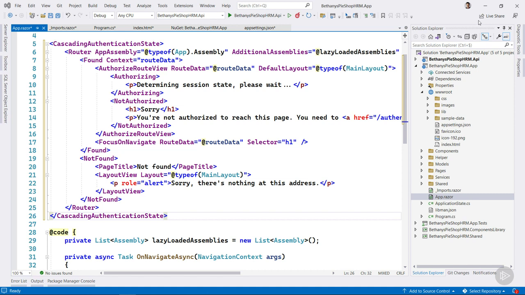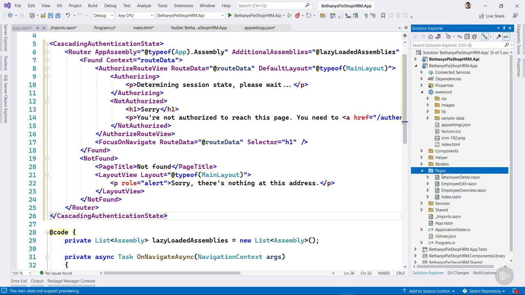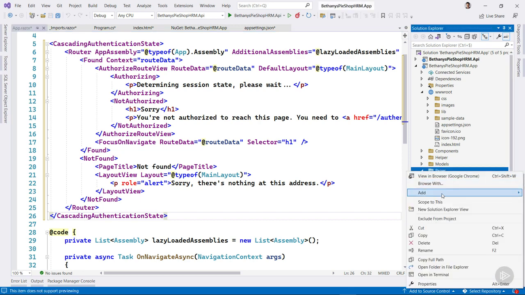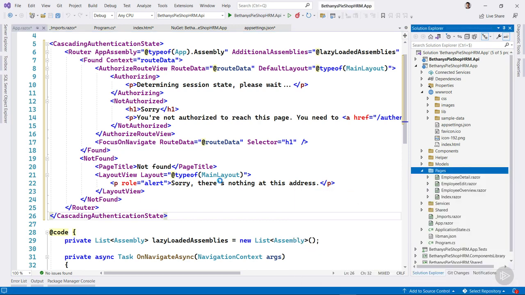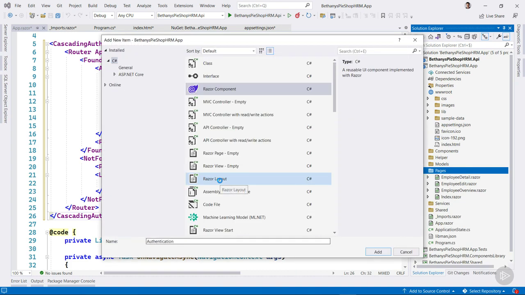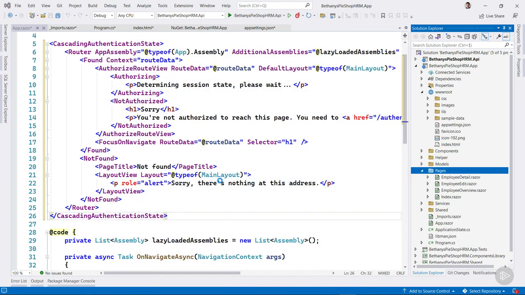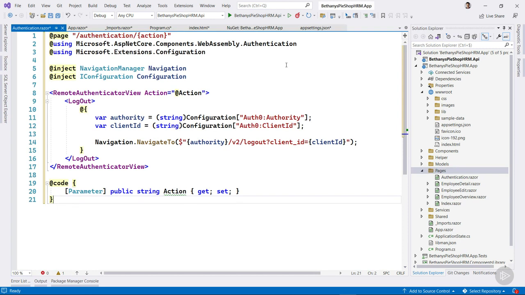Next, we will need to create two components, one to let the user log in and another one to show the status of the authentication. So it'll show the username if they're logged in. First, let's work on the component that'll let us perform the login. I'll call that Authentication.razor. Here is the code for this component, and I've put this in the Pages folder.